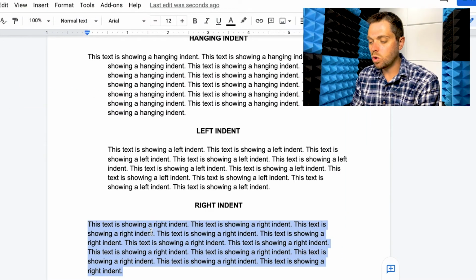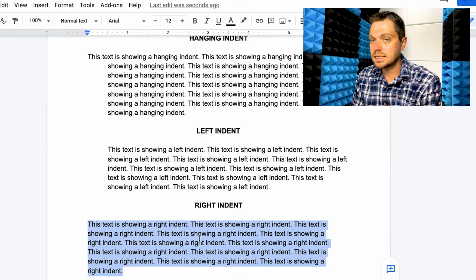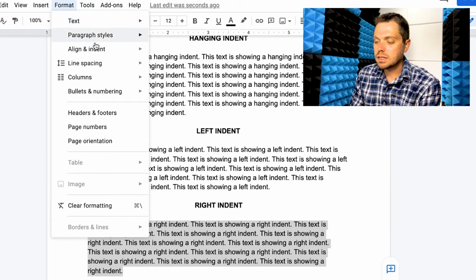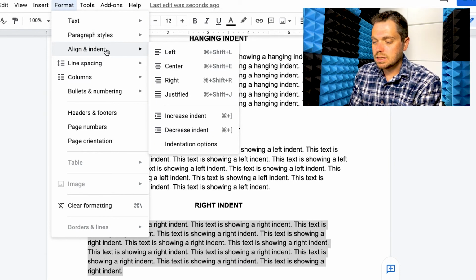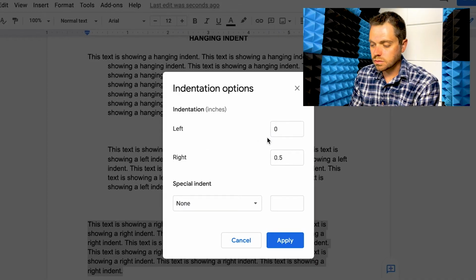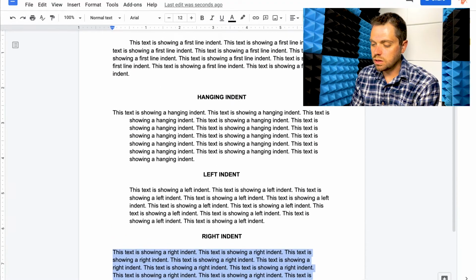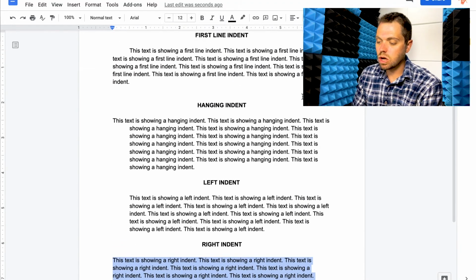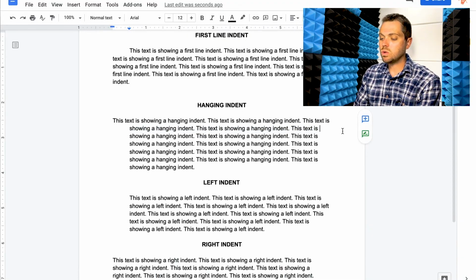And the same way if you wanted to change the left or right indent in Google Docs without using the ruler, you can go Format, go down to Align and Indent, and you can choose Indentation Options. And then you can change the specific distance for your indentation here. So now these are four different sections of text, all with different types of indents in Google Docs.